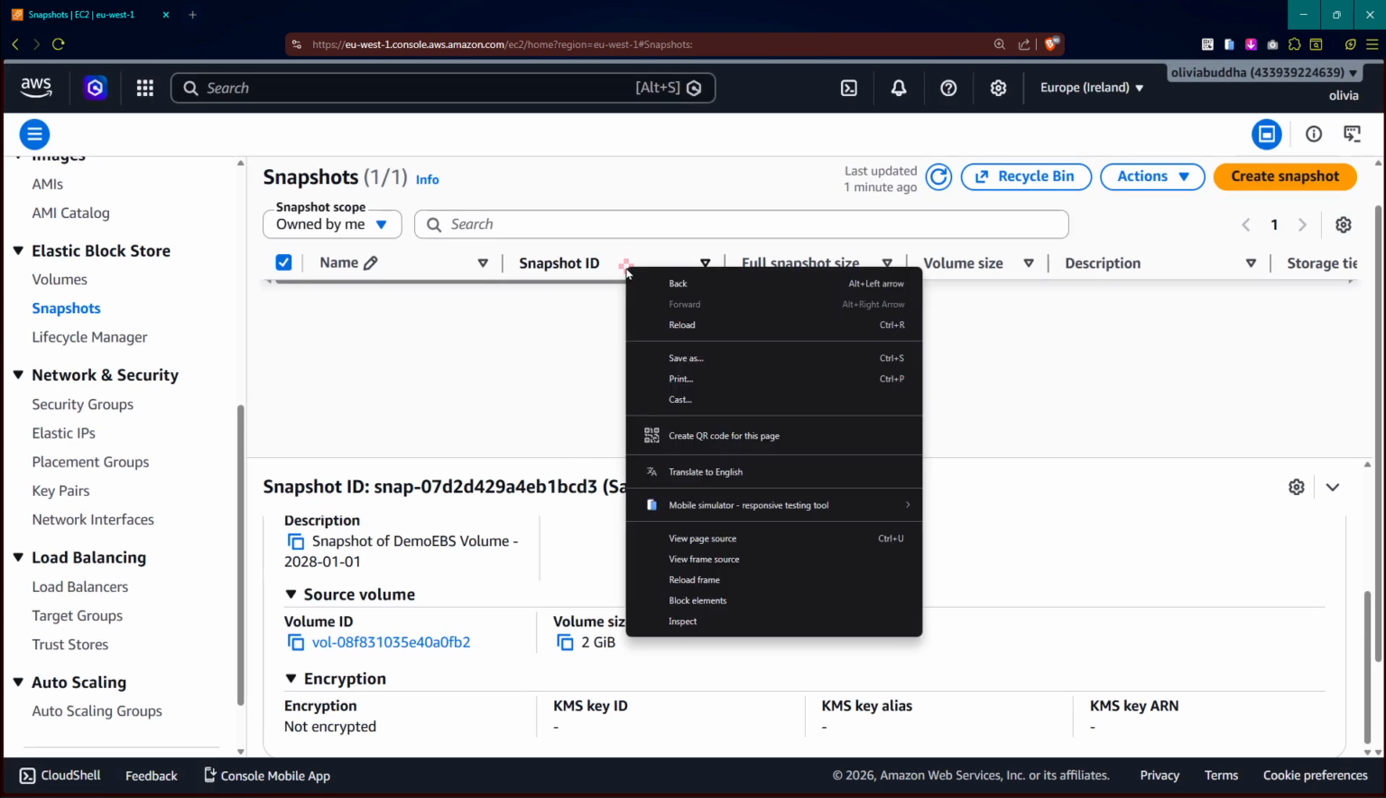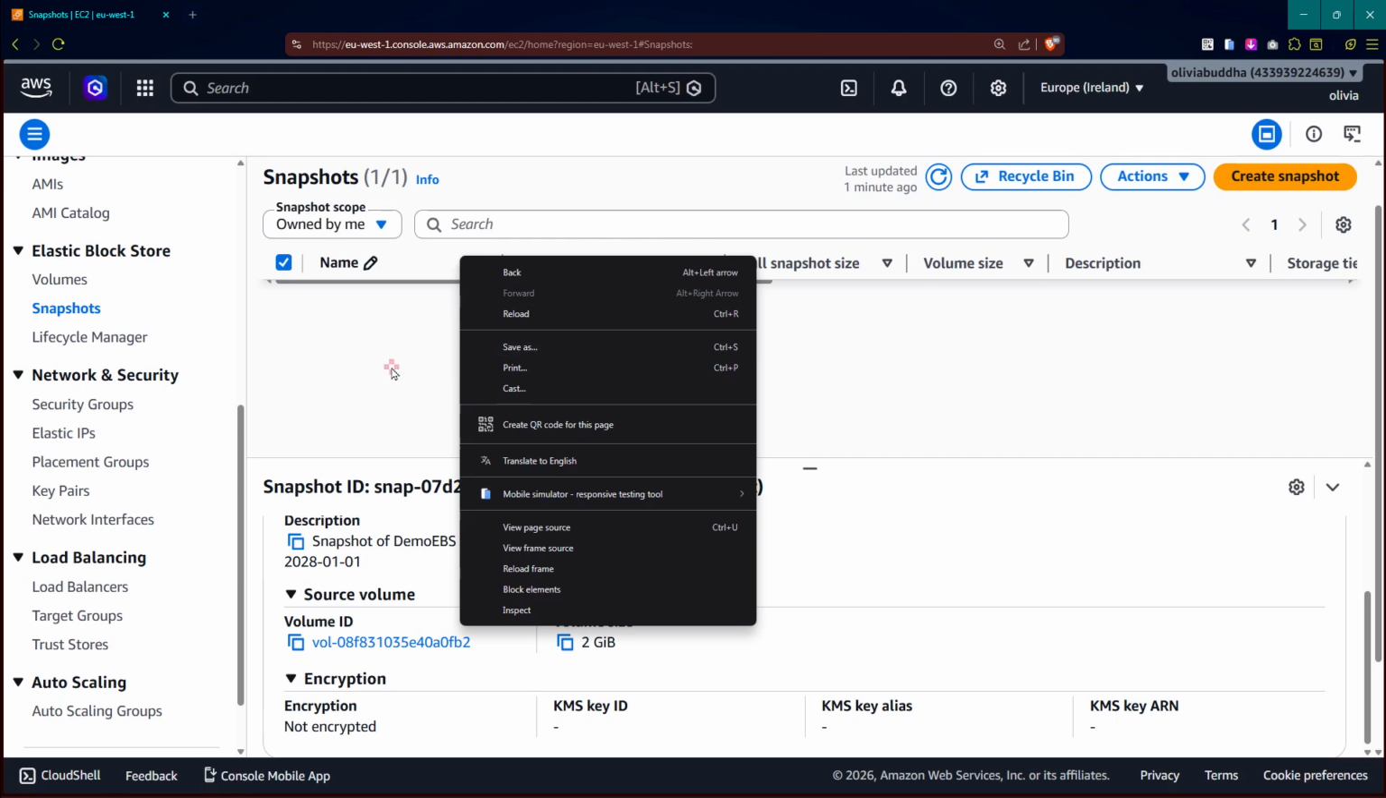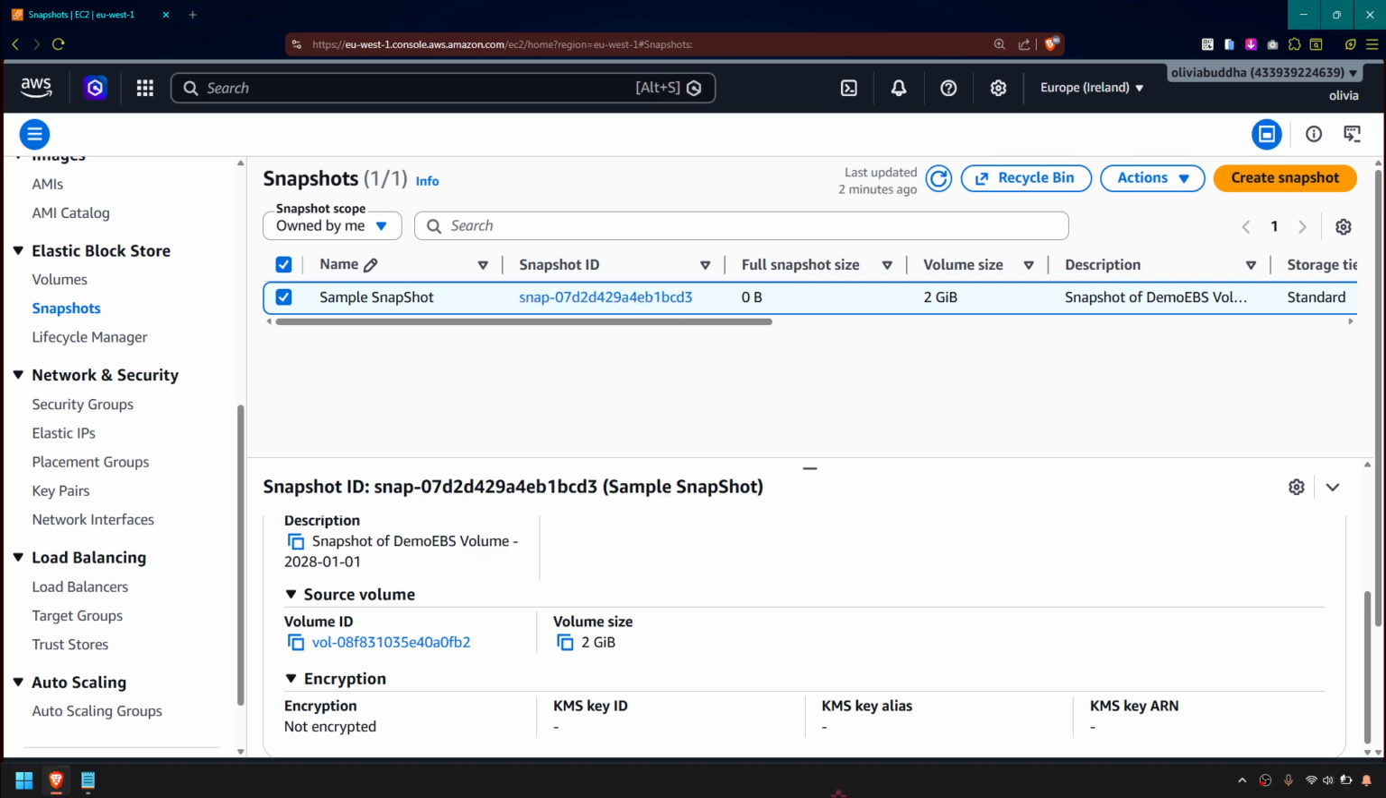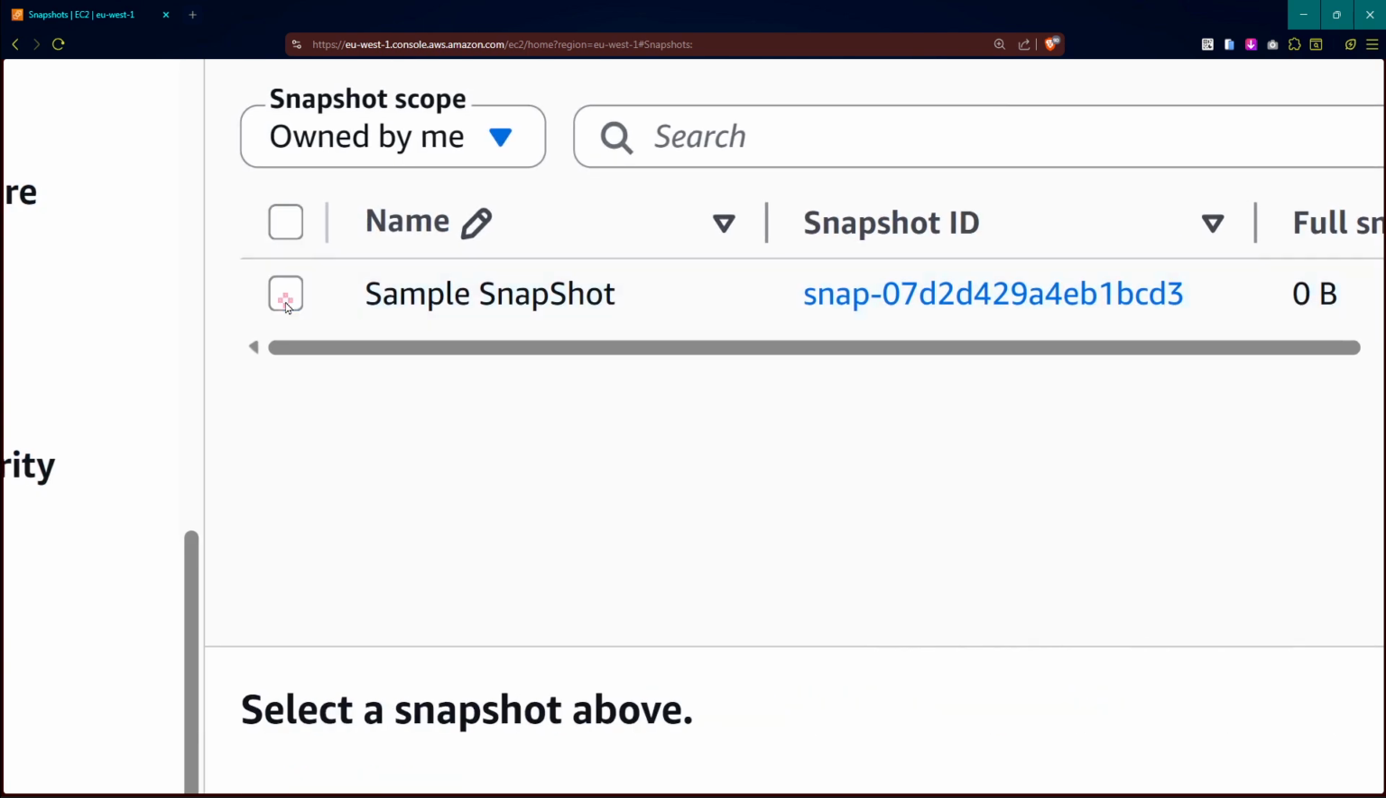If you wanted to move this volume to another region, of course, all you need to do is create a volume from the snapshot. You can even recycle it and recover it. Okay, so there are a couple of things you can do here. So what I want to do is to create a volume from this snapshot. So I'll click on the checkbox to check it.